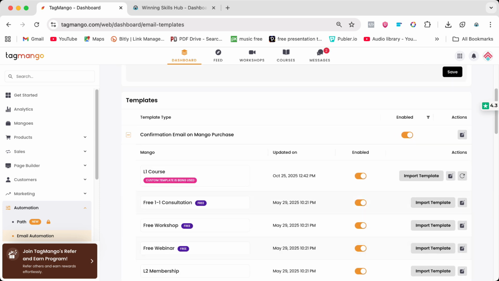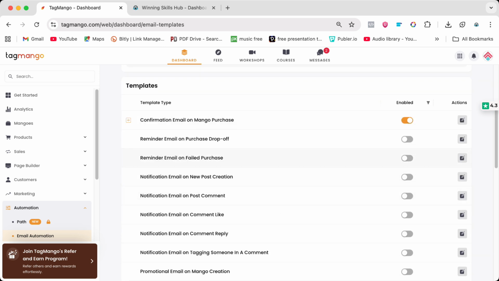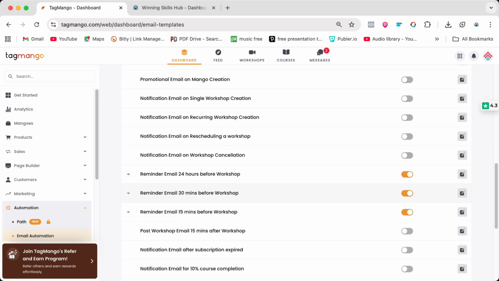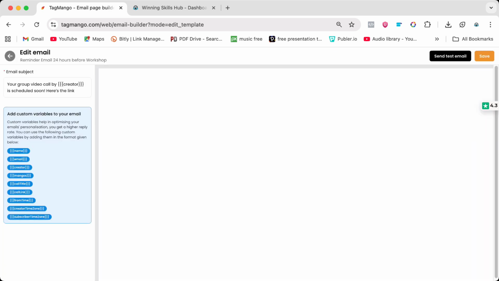So after each and every purchase, it will go. If you want to send some email automation for any purchase drop-off, you can enable this one and edit the template. File purchase similarly. So we have some default email schedules, right? Before 24 hours, we have enabled 30 minutes, 15 minutes. Even post-workshop we can enable this one. You should ensure that. For each and every template, before 24 hours, you can edit the template.